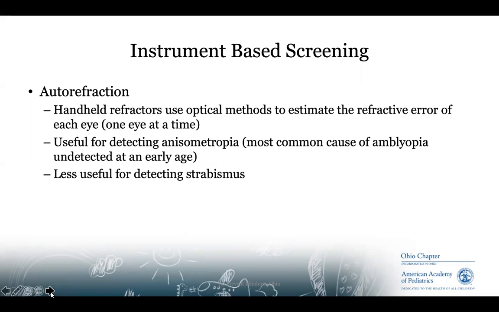An autorefractor is a second type of instrument-based screening. Handheld refractors use optical methods to estimate the refractive error of each eye, looking at each eye one at a time. It is very useful for detecting anisometropia, which is the most common cause of amblyopia undetected at an early age. And it is less useful for detecting strabismus than a photo screener.